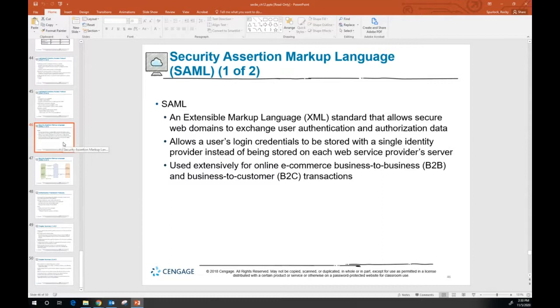All right, the Security Assertion Markup Language, SAML. It's an Extensible Markup Language standard that allows secure web domains to exchange user authentication and authorization data. Now, it allows user login credentials to be stored with a single identity provider instead of being stored on each web service provider's server. This is something that's going to be used for online e-commerce, business to business or business to consumer transactions.